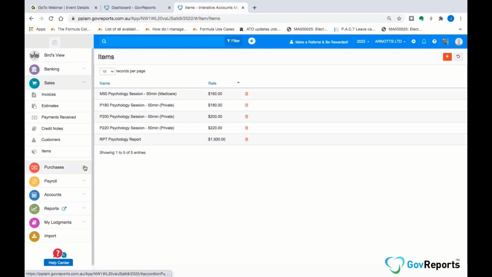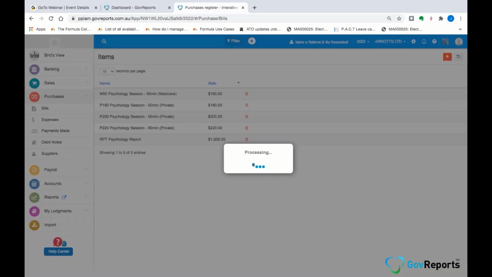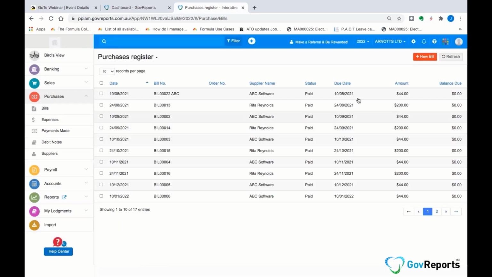In terms of purchases and entering bills, select purchases, and then select bills. Similar to entering customer invoices, you then select a new bill, and then go ahead and enter the details and save those details.